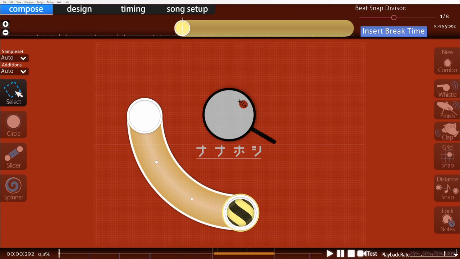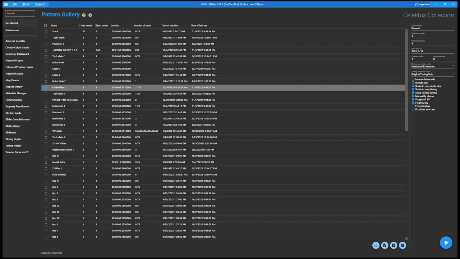Wait, which window do I have open right now? Pattern mapping tools, right?